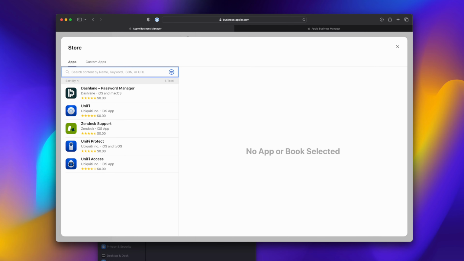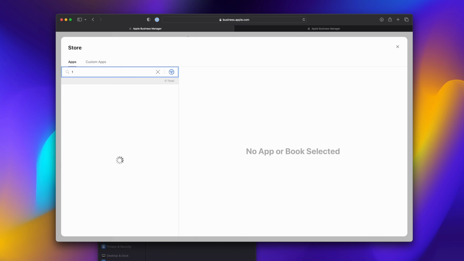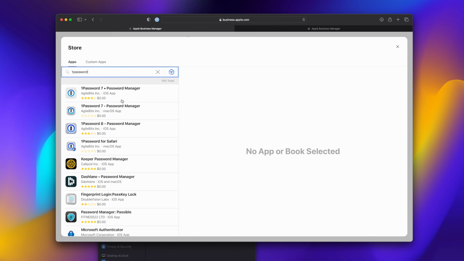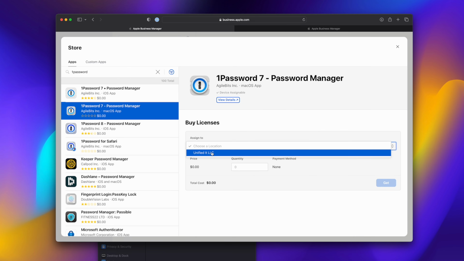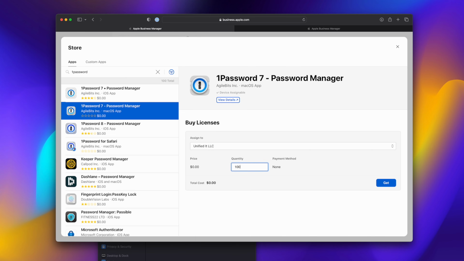Right here you can see some of the mobile apps that I've already purchased. Let's go ahead and look for the 1Password app, as I've recently moved from Dashlane to 1Password. Sweet. Let's go ahead and grab the macOS app right here. And since this is a free application, I'm going to purchase 100 licenses. Now, when you're purchasing a larger number of licenses, it may take some time for that transaction to process. You may even need to click refresh if after 30 seconds you don't see the page update.